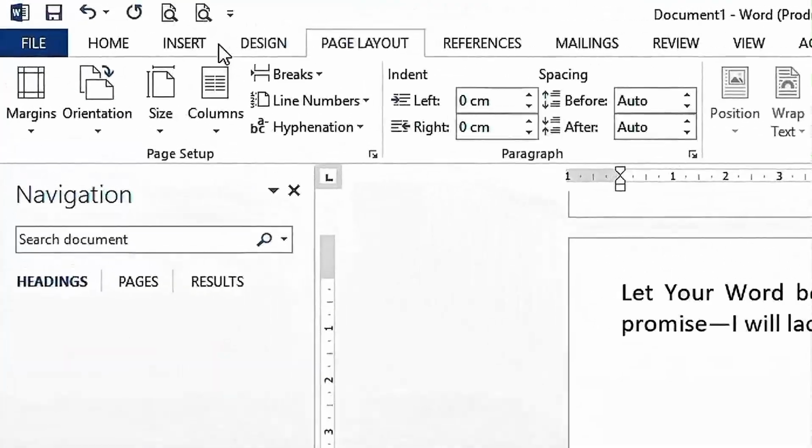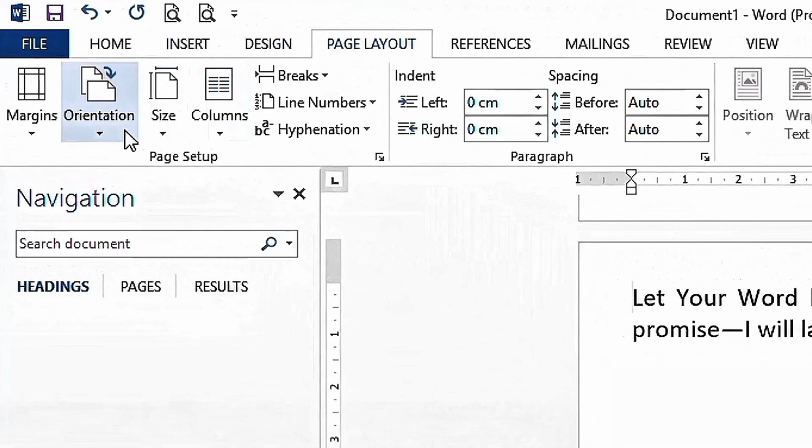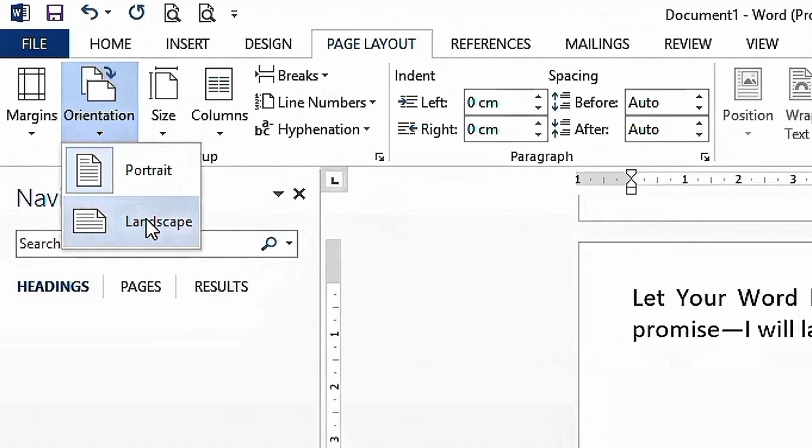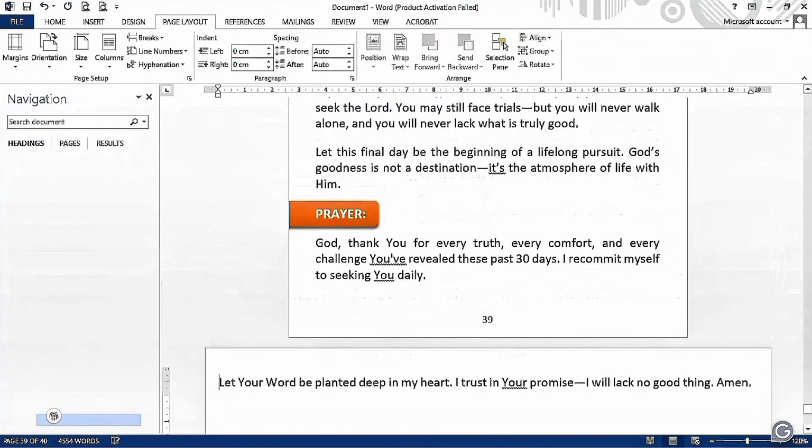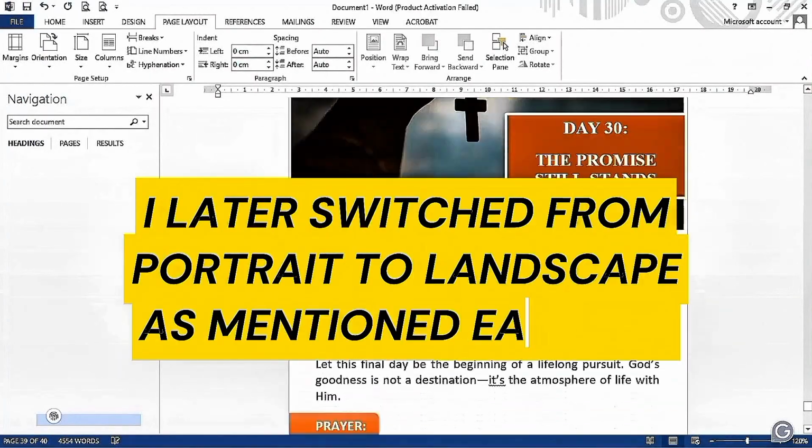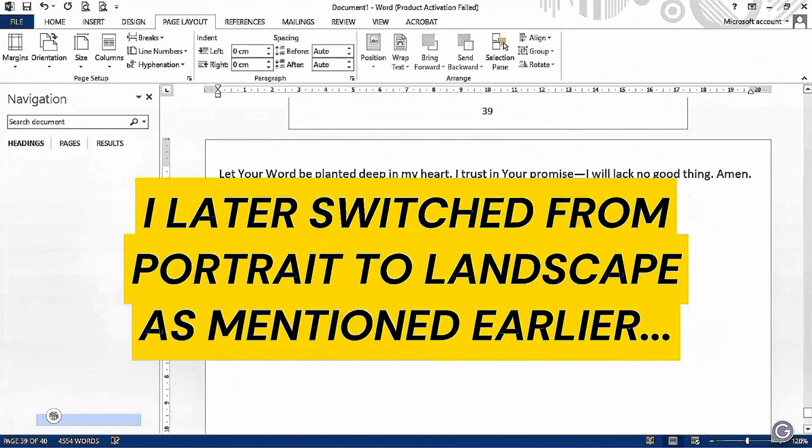So having done that, you can see I later changed the orientation of that section into landscape. So the golden rule is page breaks are for simple new pages, while section breaks are for advanced formatting control. Master this and you will never lose control of any of your Word documents again.